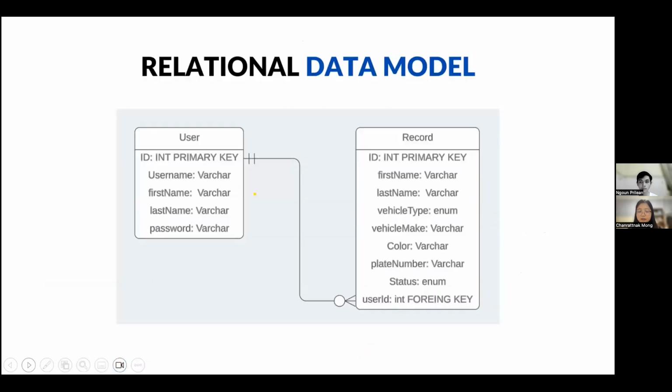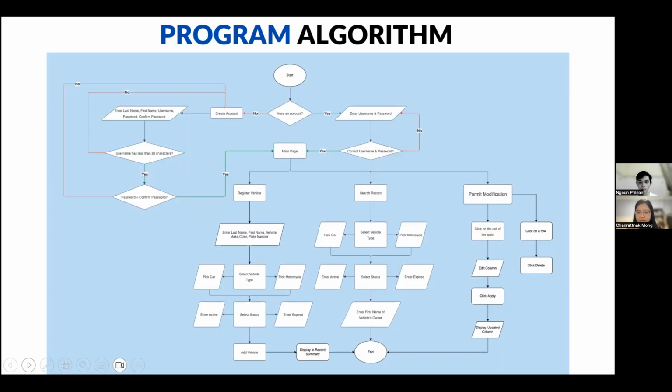For the last function, we have edit and also delete a record. To edit, you will be asked to click on a cell of the table, and then you can edit that cell and click apply, and then it will update the database. Another part is that you can also delete a record by clicking on the row and clicking the delete button. That is all.